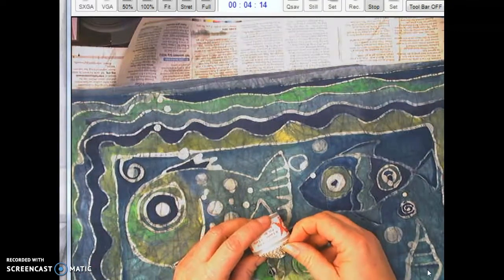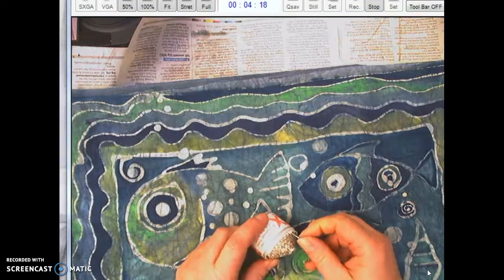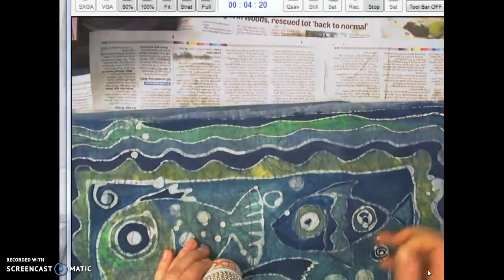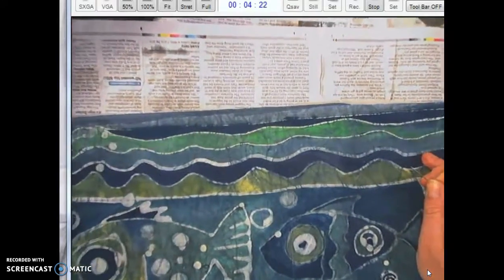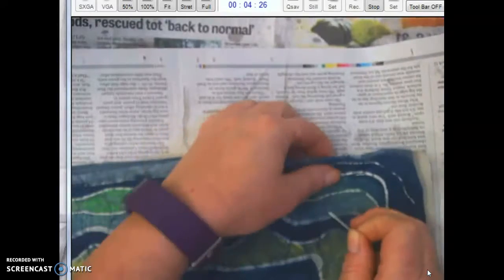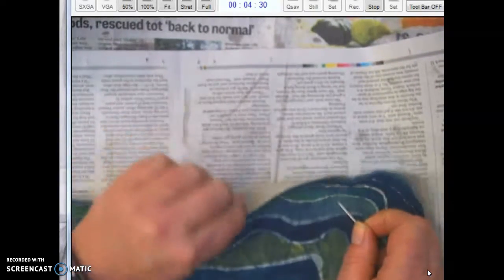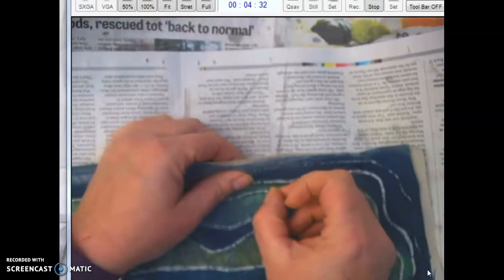Don't poke yourself. You don't need a billion pins. I put a pin about every couple of inches. So here you'll see, I'm going to zoom in real quick. My pin right here. I'm going to move over just a few inches. Make sure that I go through both pieces of fabric.